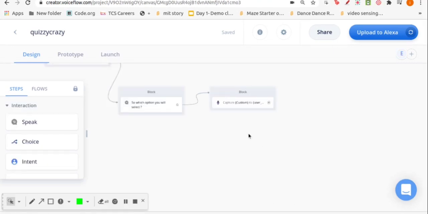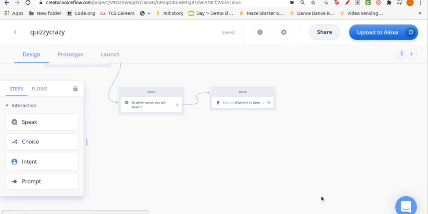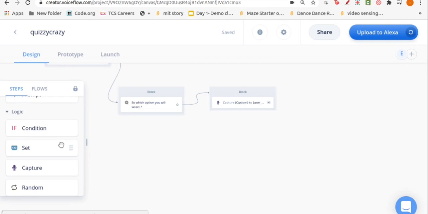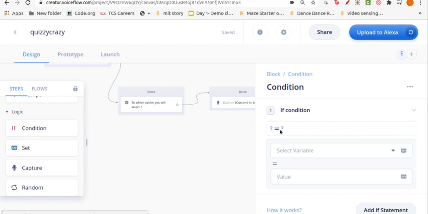Now let's check whether whatever answer the user is providing to us is right or wrong. In order to check that, we need to utilize the condition from the logic. So we will use the if condition here. How can you use the if condition? Just drag and drop it here. After that, you can see an equality sign here. The equality sign just checks whether the left hand side is equal to the right hand side or not. You can also select a different sign if you want to use different operators, by clicking here.